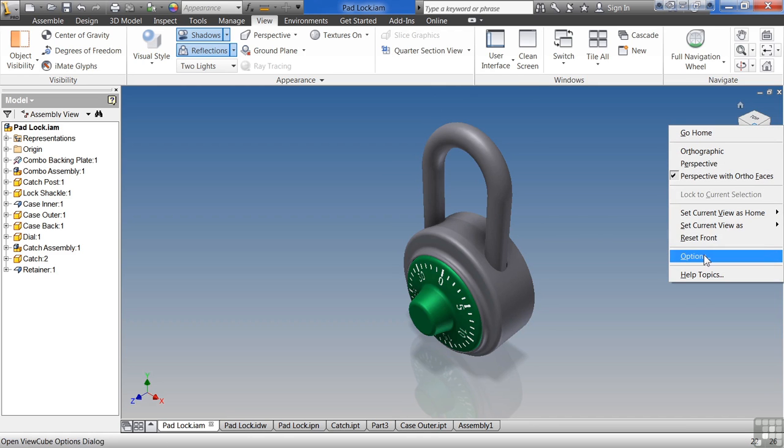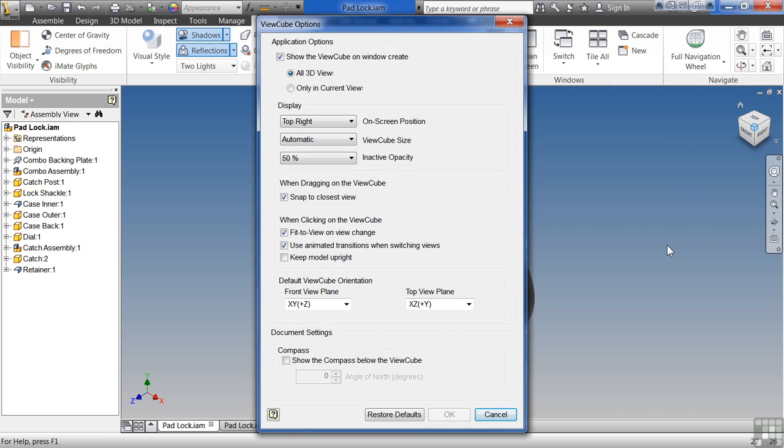Can reset the front. I have options. If I come into the options for the view cube, I can see all in 3D view, only in the current view. I can decide what is my on-screen positioning. I can actually change the size of the view cube. I can make it smaller or larger. I can adjust the opacity of it. I can change whether or not the default is on the XY or the XZ or ZY, whatever I may need to do. I can turn on my compass.